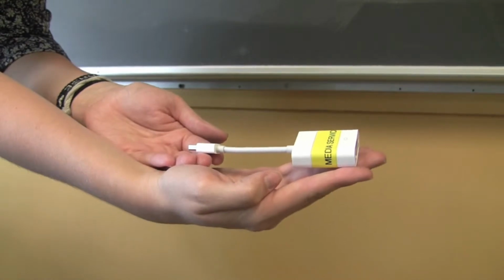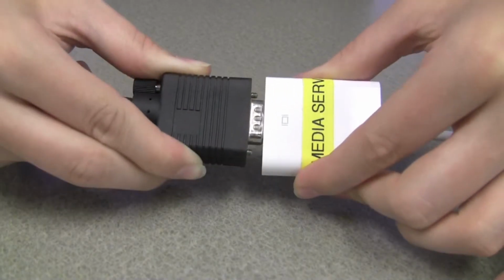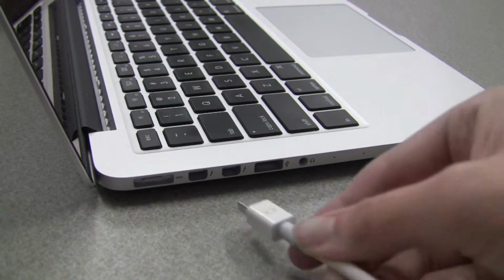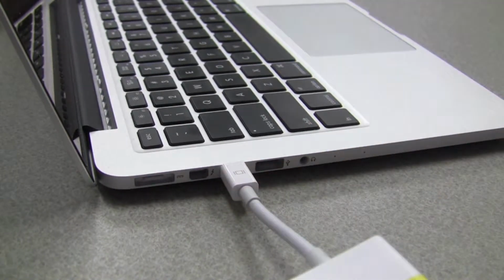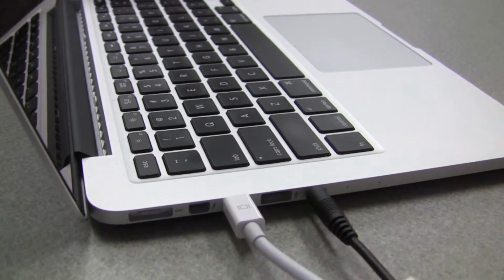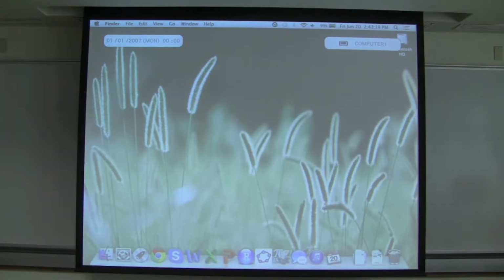When using an Apple device, an adapter is needed to connect to the VGA cable. To connect your laptop using an adapter, first connect the adapter to the VGA cable. Then connect the adapter to the laptop. Make sure to connect the audio cable to the headphone port on the laptop. Then press the laptop button on the media rack to display to the room.